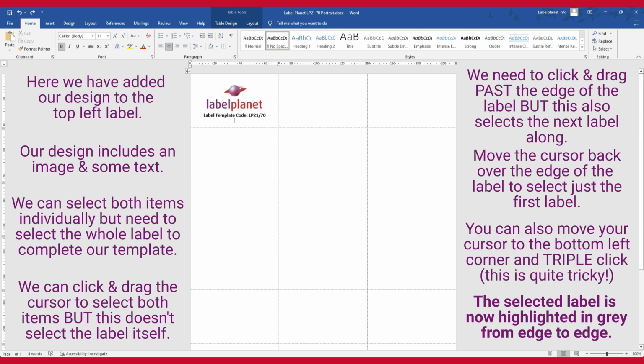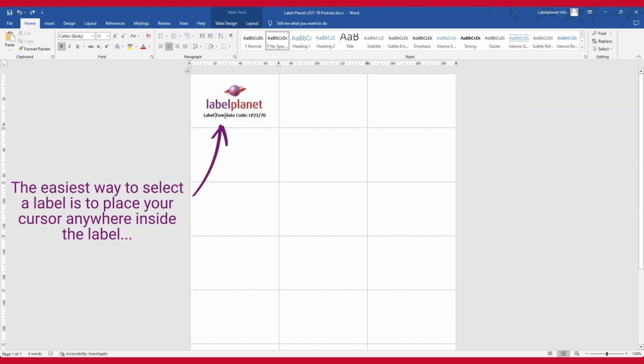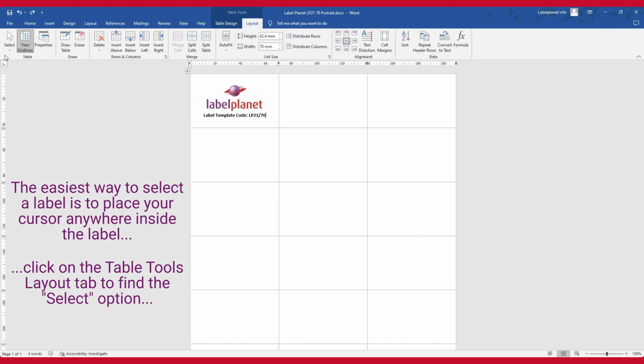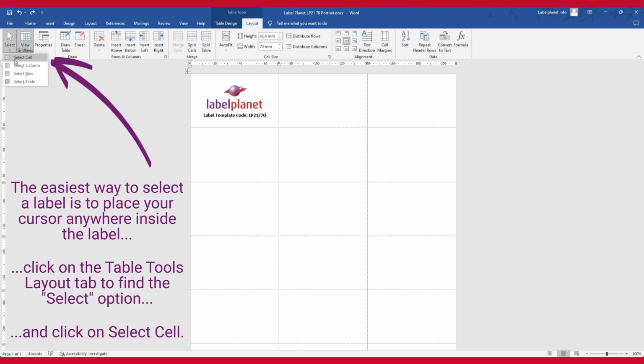You can also move your cursor to the bottom left corner and triple click. This is quite tricky. The easiest way to select a label is to place your cursor anywhere inside the label. Click on the Table Tools Layout tab to find the Select option, and click on Select Cell.